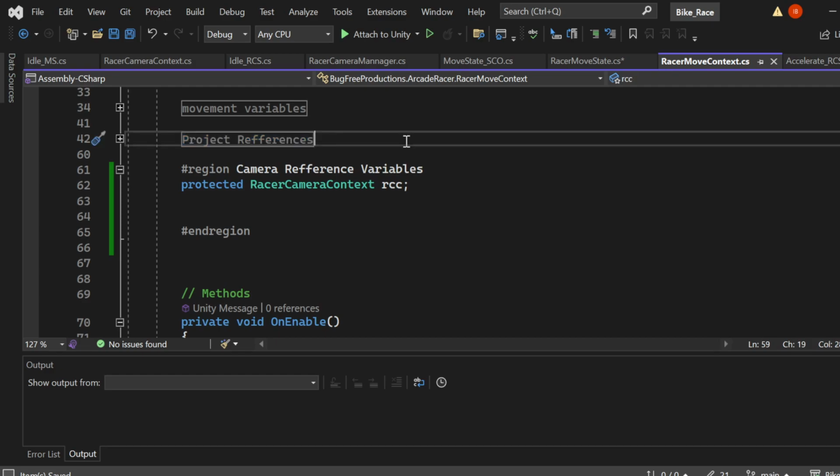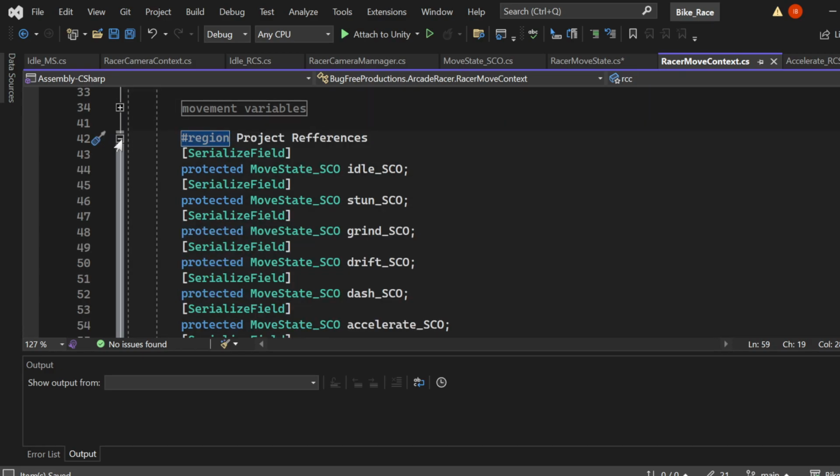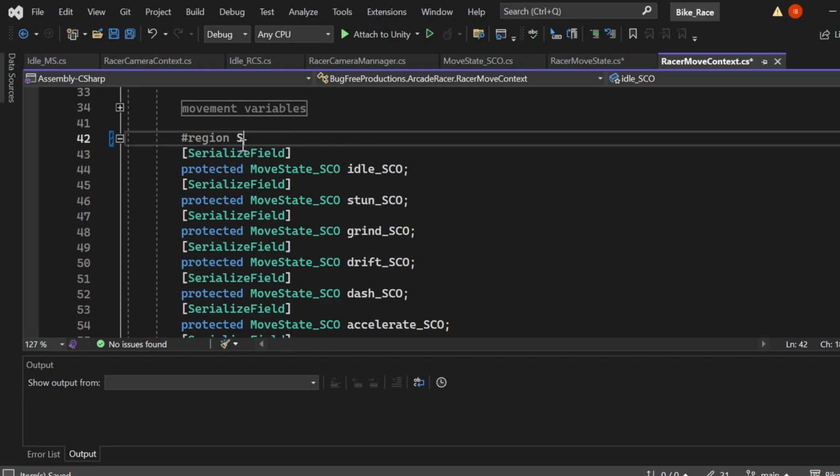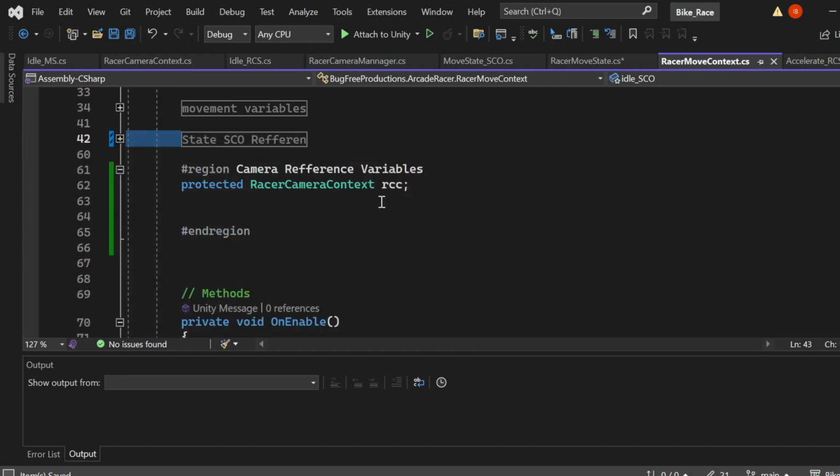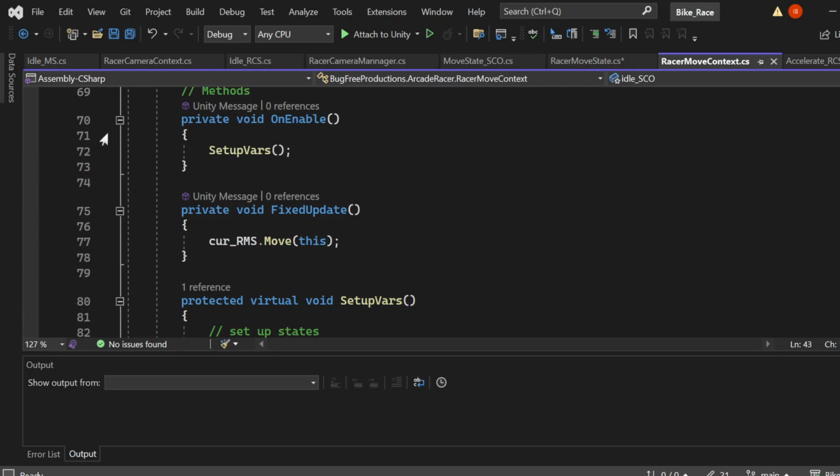All right, let's full line this region. I don't like the name on this. States SEO. SEO references. Cool, right? Yeah. Camera state. This is still good. On enable, it exists now.